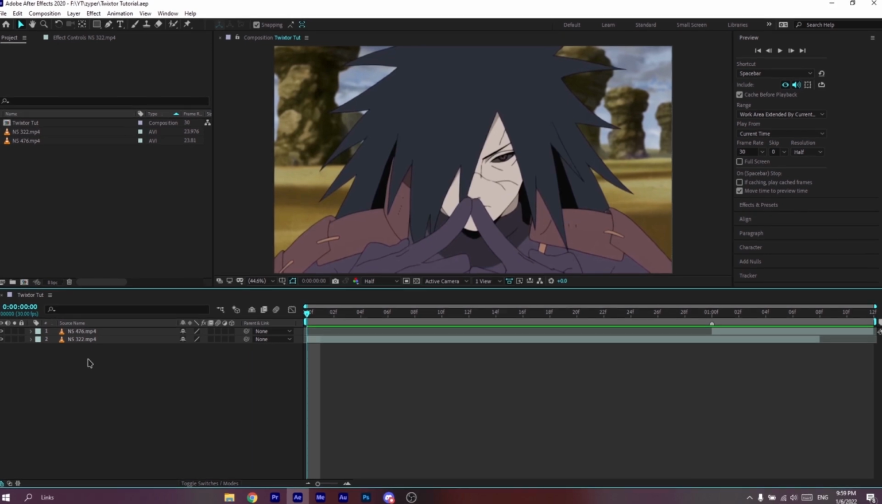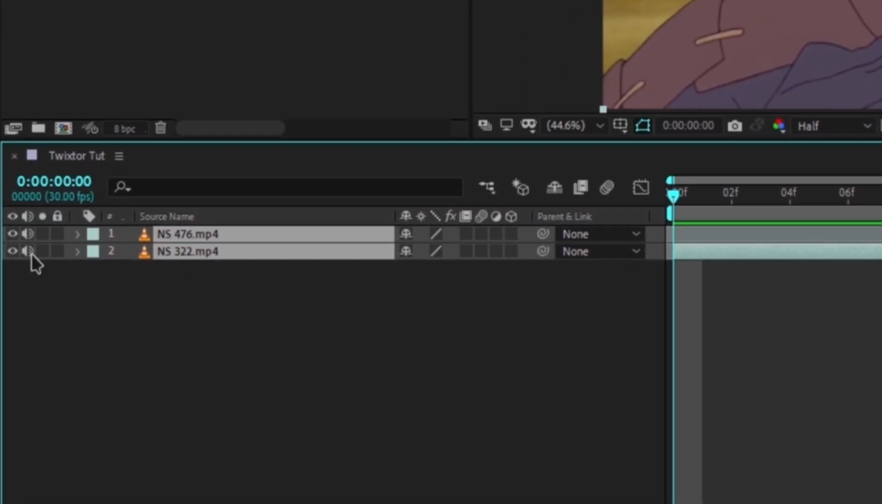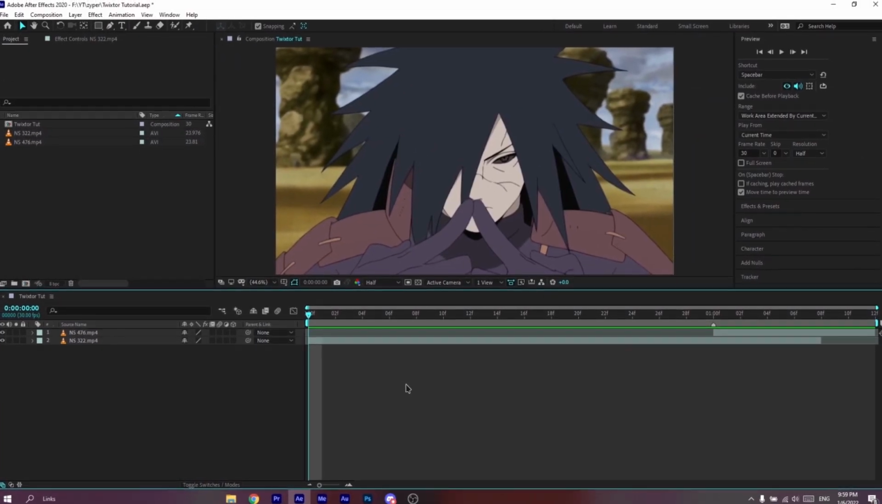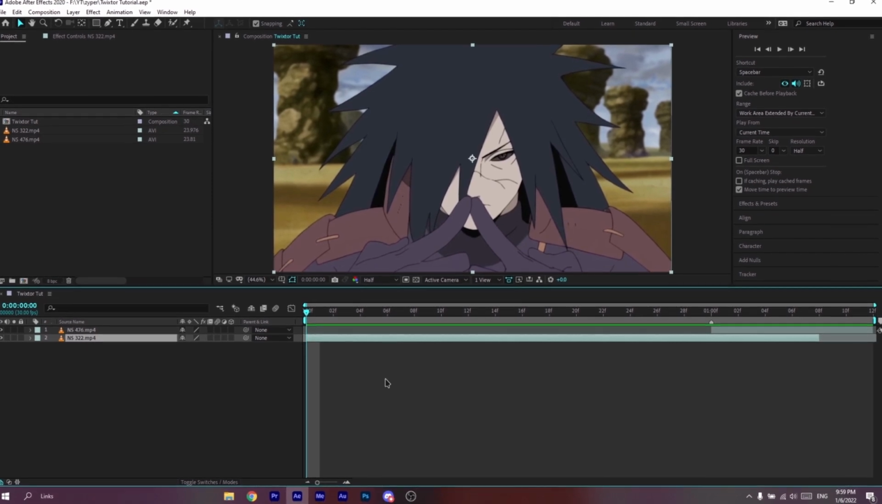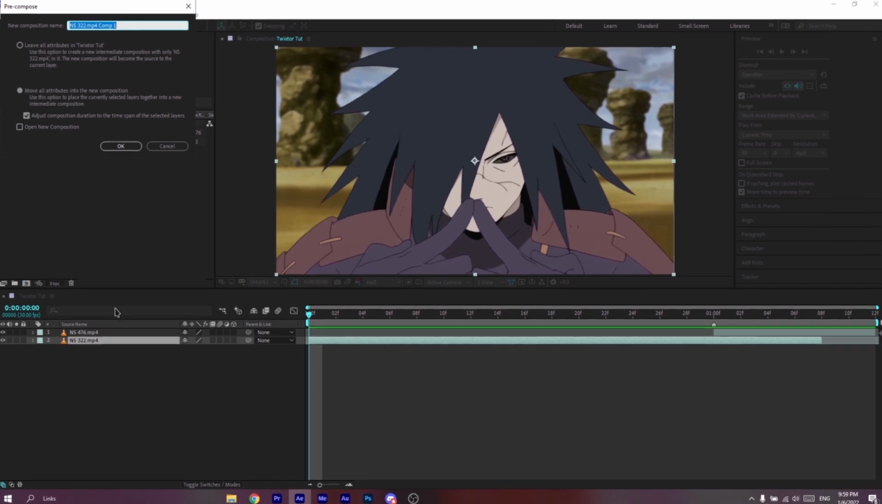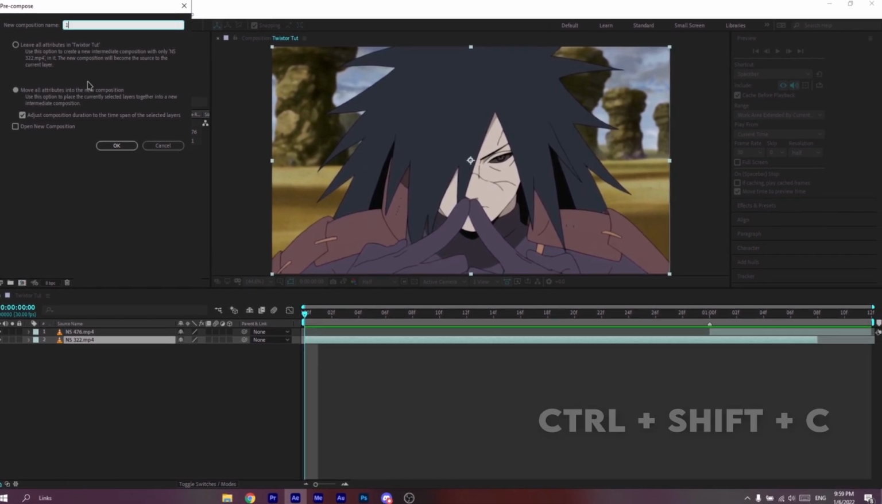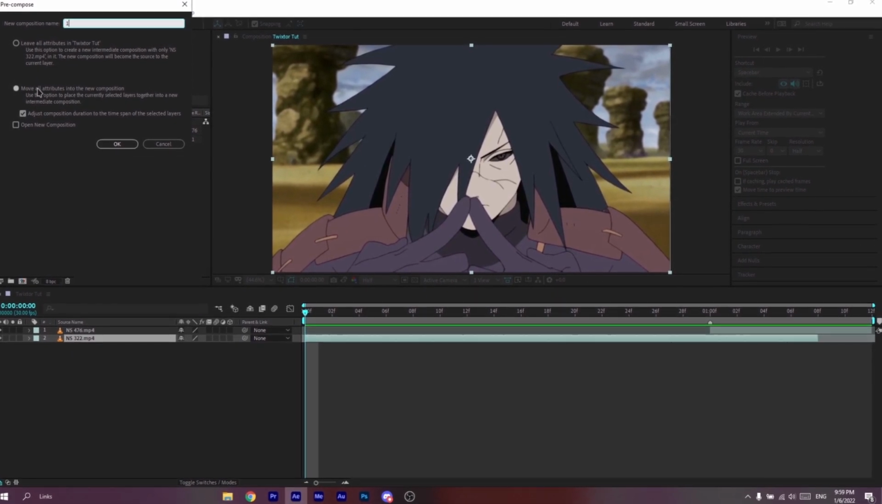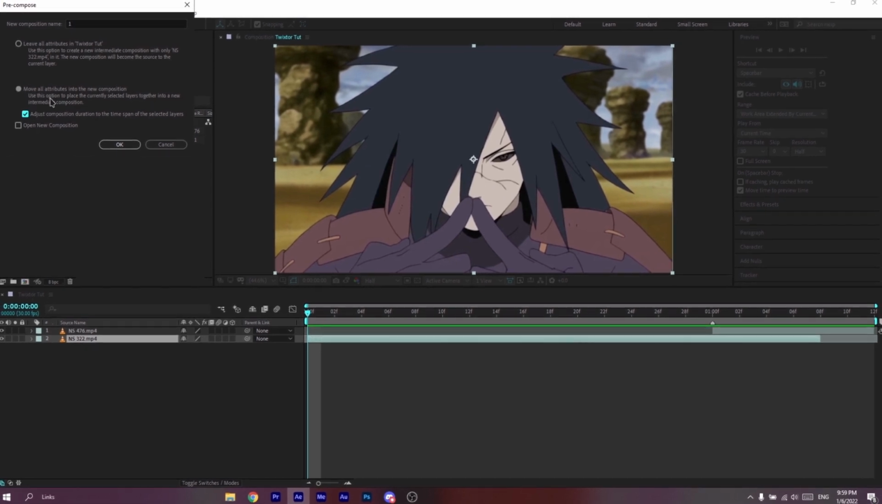So before you start the Twixtor, just make sure you disable the audio from your clips. Okay, so for the first method, you're gonna start by pre-composing the clip. You can do that by pressing Ctrl plus Shift plus C. Then rename the composition and make sure those two are checked and press OK.